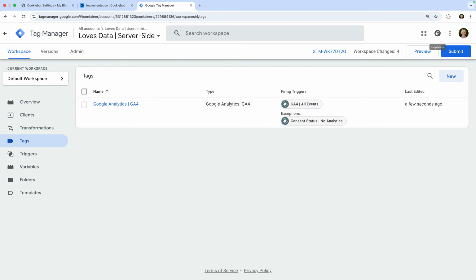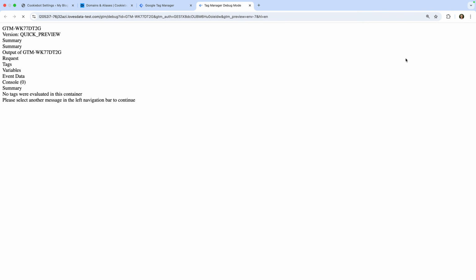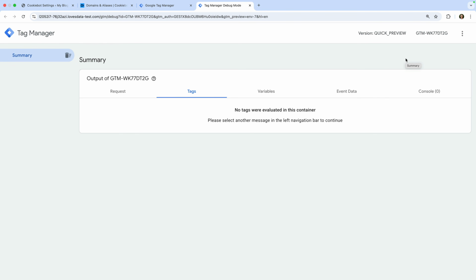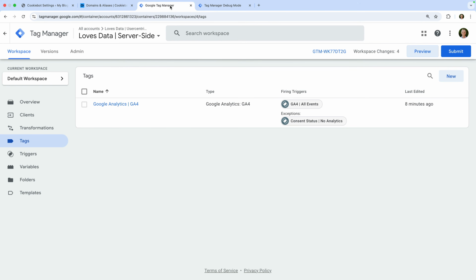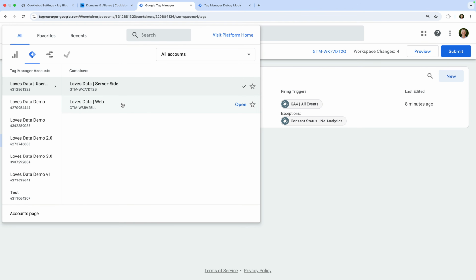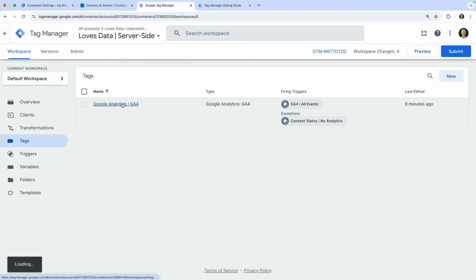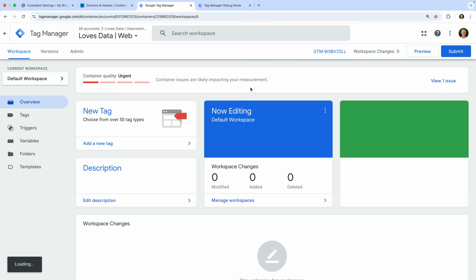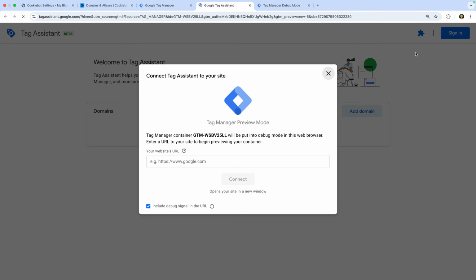Now let's test that everything works correctly. To do this, let's click Preview in our server-side container. And let's head back to Google Tag Manager. And let's switch to the web container. Now let's click Preview for our web container. Tag Assistant loads. And we enter our website's URL. And click Connect.